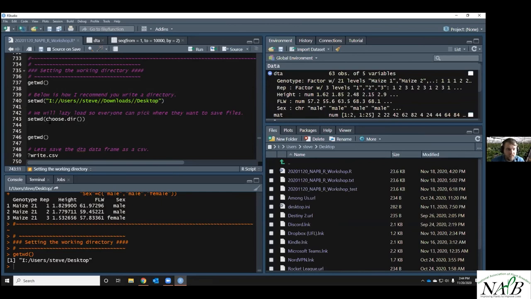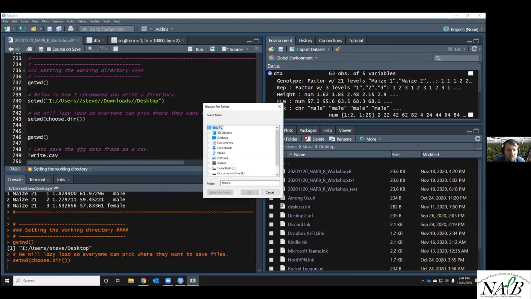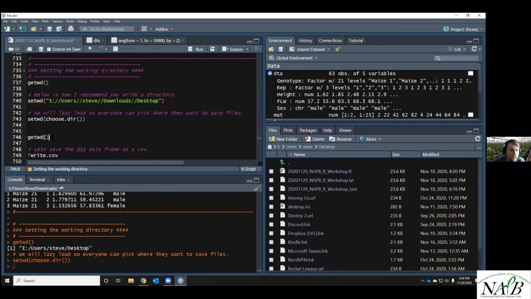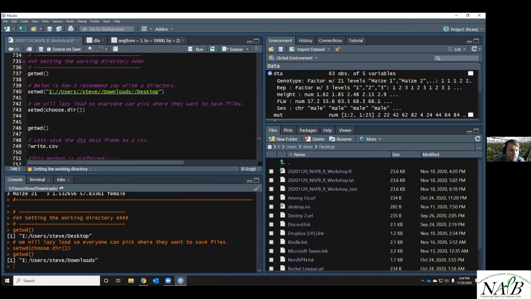But for the purposes of today, we're going to do it the lazy way. The reason I don't recommend this in the future is because if you ever go back to your code later and wonder where the heck was that file, if you don't have the whole thing written out, you're going to spend hours looking for it. But for today, we can use choose.dir inside of setwd, and you can pick whatever you want to pick. Okay, so I'm going to pick downloads for now. And now if I go to my working directory, it says that I'm in my downloads.